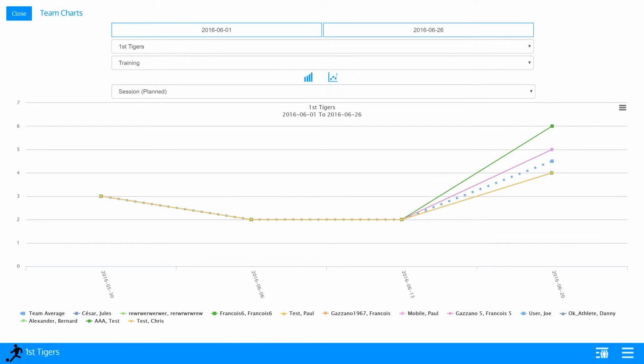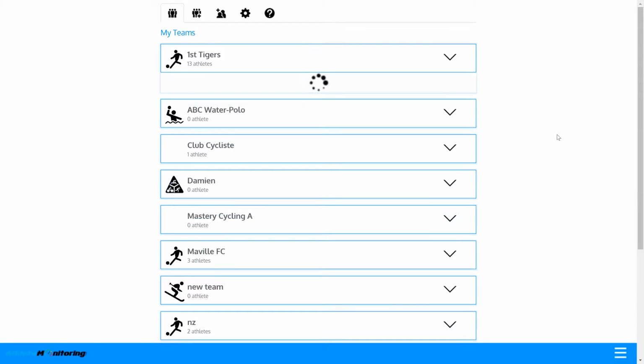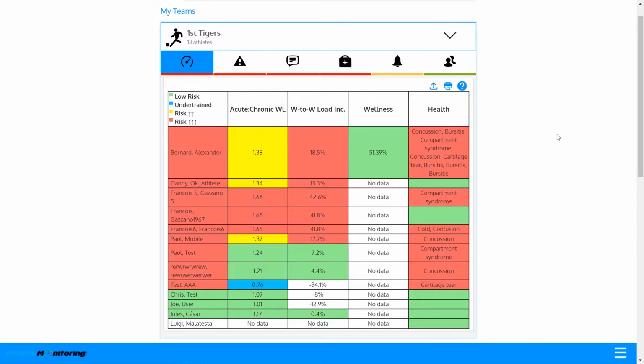If we go back to the readiness dashboard by clicking Close, we see it's very simple to export all the data on the dashboard, including recovery, well-being, training, assessment, and injury, and even raw data and statistics.